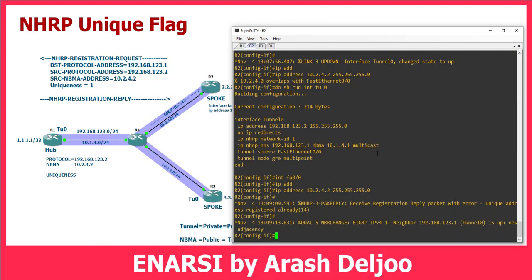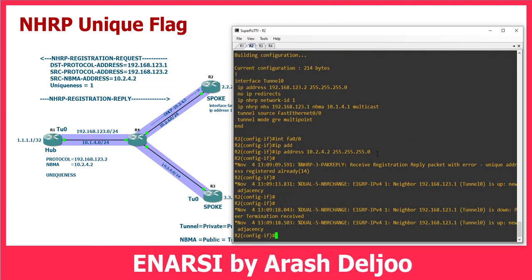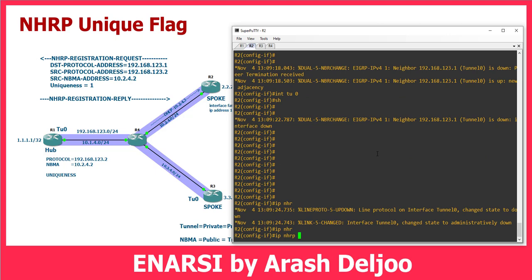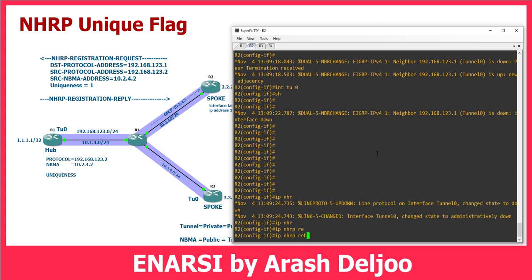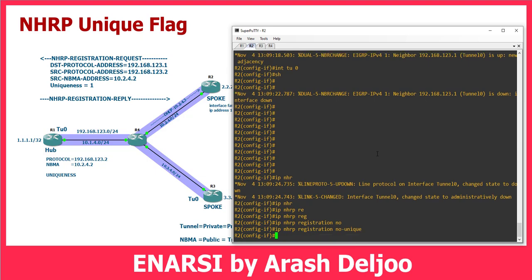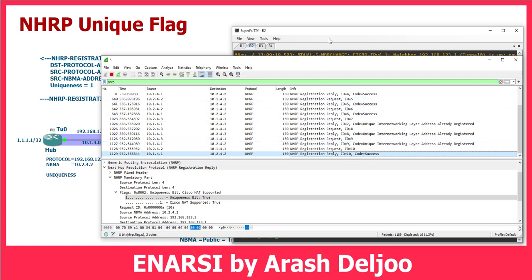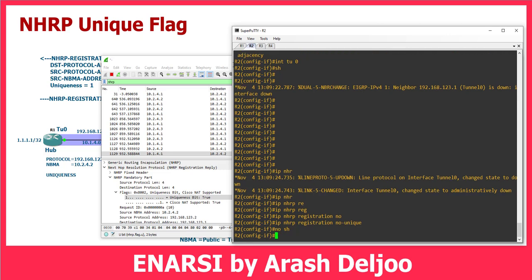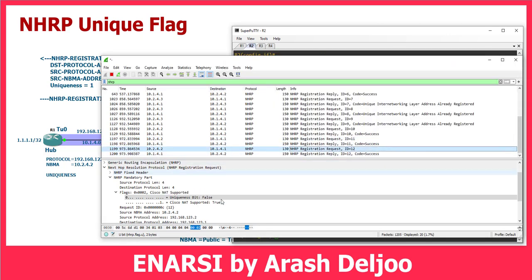It is okay. Now let me change this behavior on interface tunnel 0. Let me shut down this interface, and here I'm going to configure this command: ip nhrp registration no-unique. That's it. It means we are sending the registration request from router 2 to the NHS without the uniqueness flag. First we should enable tunnel 0 again, no shutdown. Look here, we are sending 10.2.4.2 without the unique flag. The uniqueness bit is false, meaning we didn't send the uniqueness bit.